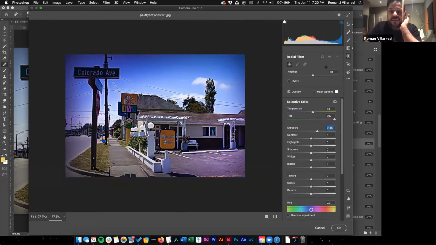There's also a radial filter. So I could come right here in the middle and maybe make this center a little brighter, maybe add some contrast or whatever. And when I'm done, I can hit OK.